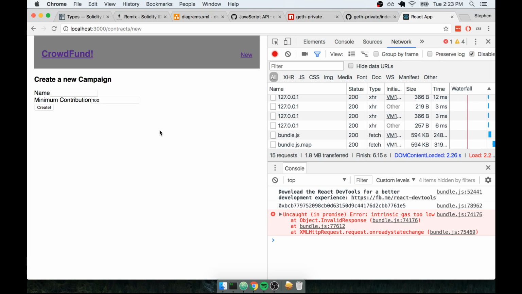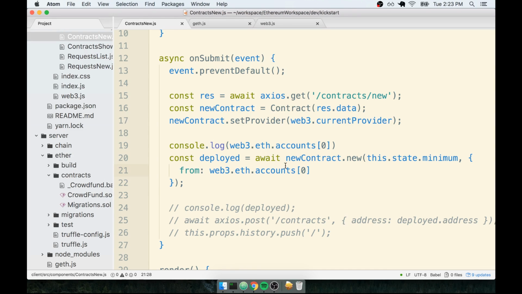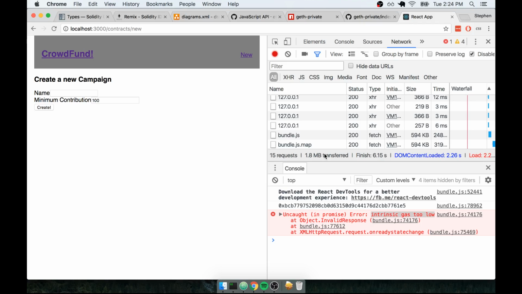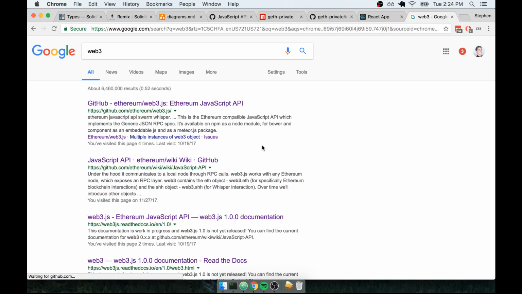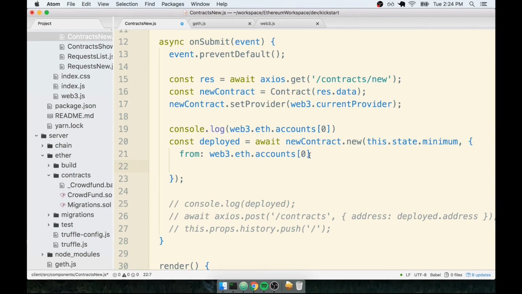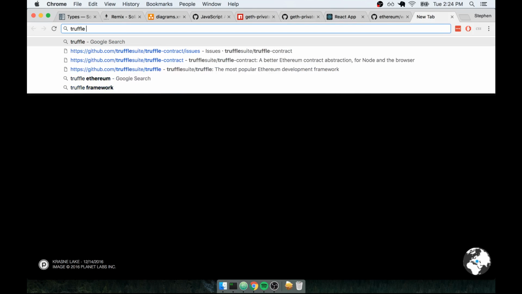Okay, back to this thing. So we're getting an error around intrinsic gas is too low. So I think that I need to actually specify a gas value somewhere inside of here, probably around right here. But I want to look up some Web3 documentation again and figure out exactly what the gas price should be. So let's look at Web3. We should also look at Truffle Contract as well, because that's what I'm using to actually deploy the contract.